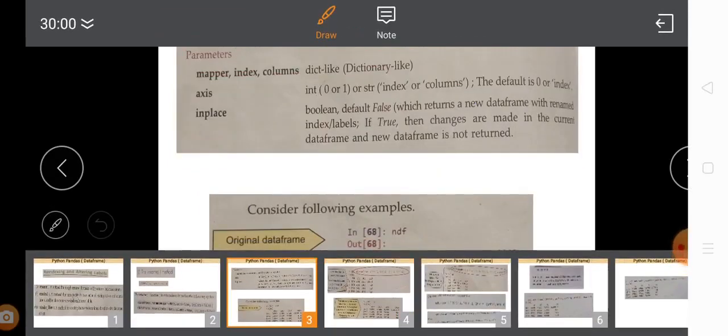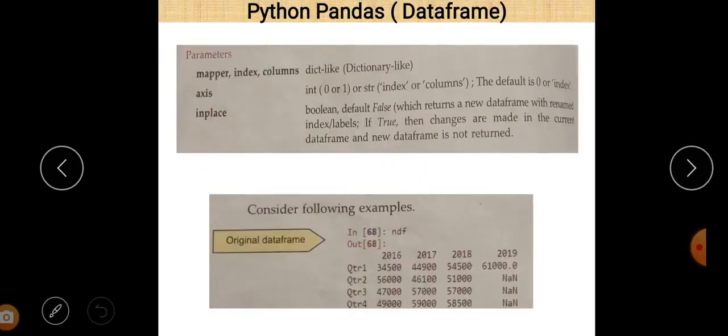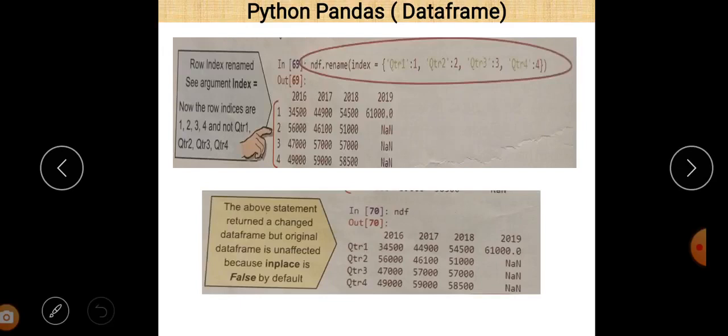And what are the different parameters of the rename function? You can easily see here, these are the different parameters: mapper or axis and inplace. Okay, so these are the different parameters here.